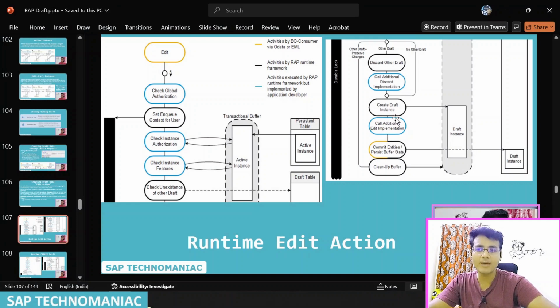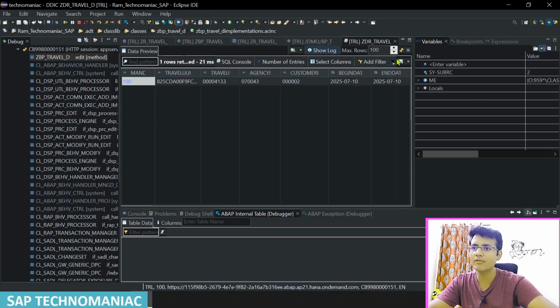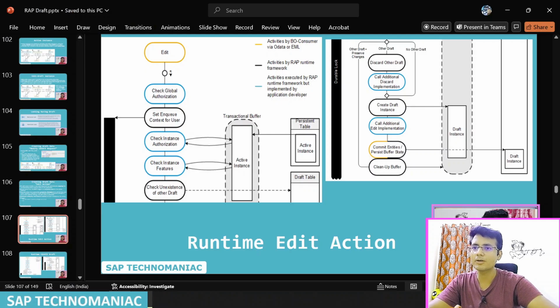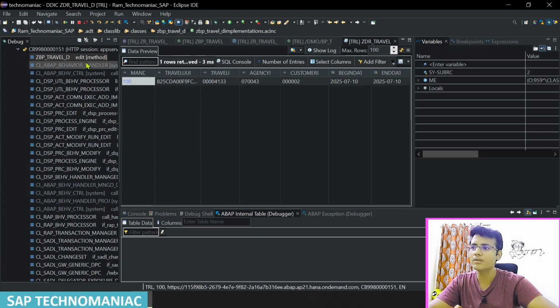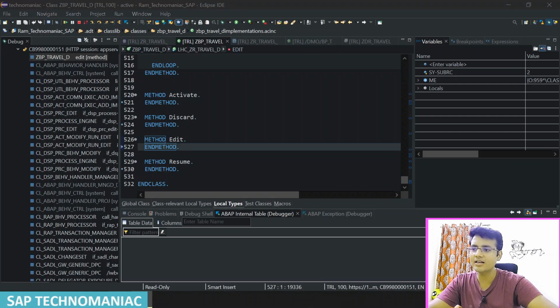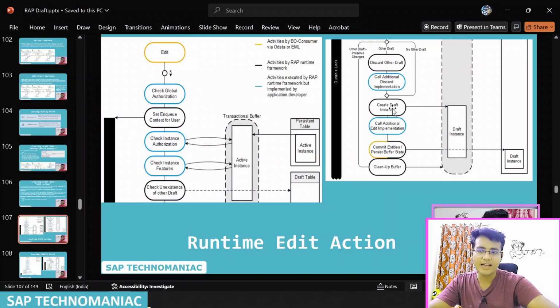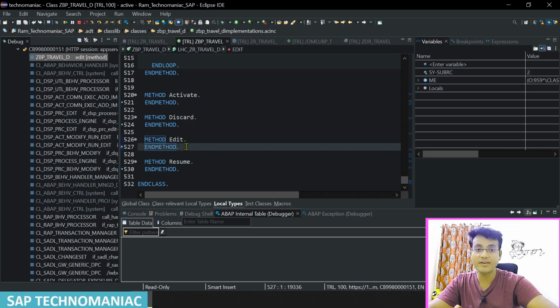And if you have some additional implementation, that is called, but still the draft instance does not exist, as per my assumption. If I refresh this table, there is nothing in this draft table, because the commit entities has not happened for this particular thing. So currently we are in this state, and as soon as I do F8, the commit entities will trigger and the draft instance will be updated in the draft database table. So let me do that. As of now we are in the edit action, so let me do the edit action additional implementation.